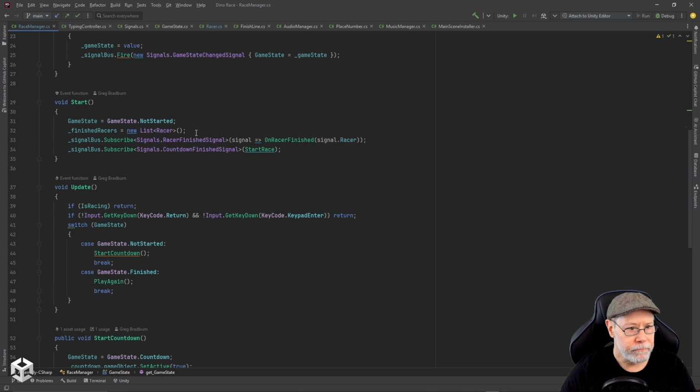When we start, I set the game state to not started. I initialize a list of finished racers. This is just so I can keep track of everybody that's finished the race and know whether the game is over or not. Because if there are 2 racers and that list contains 2 entries, then I know 2 people crossed the finish line, and the race is over. And then this is where I would subscribe to the RacerFinished and the StartRace events.